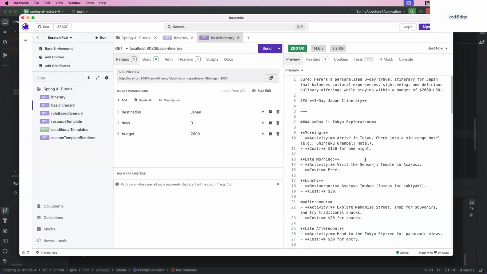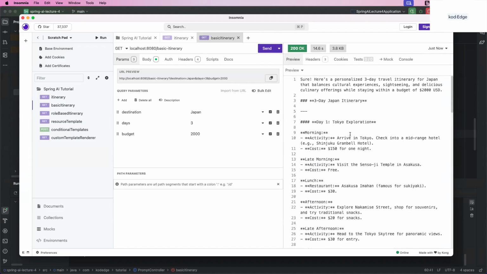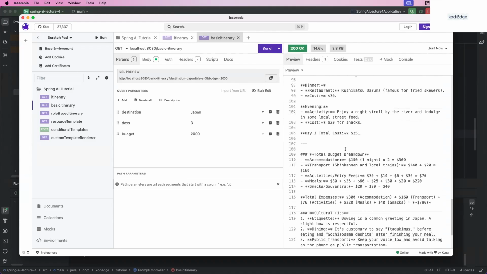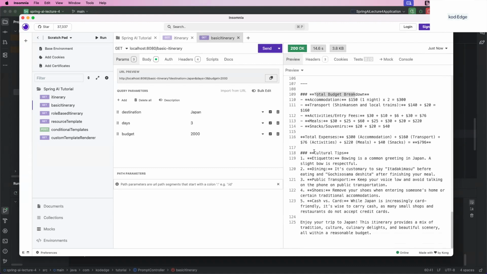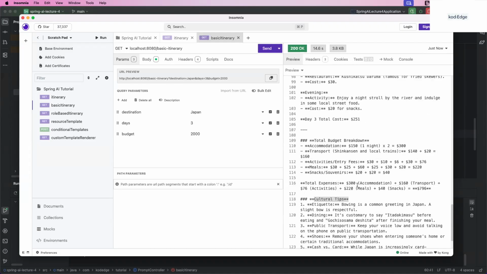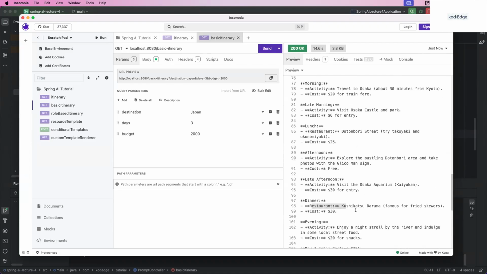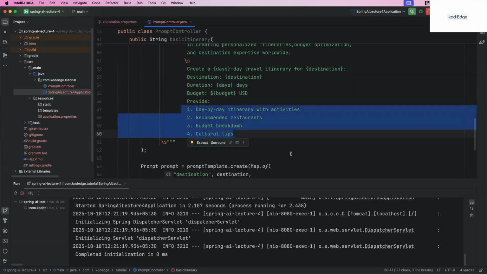Okay, so we got the response from the AI model. You can see it has provided the day-wise itinerary. Then it has provided the total budget breakdown. Then it has provided the cultural tips, and it must have provided the restaurants as well. It has provided the restaurant recommendations as well. So these are the points we asked for in the prompt template.